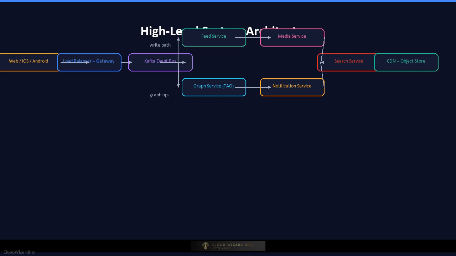Here is the high-level system architecture. Requests from clients, web, iOS, Android flow through a global Anycast load balancer and API gateway layer that handles authentication, rate limiting, and routing. The core backend services are organized into domains. The user service manages profiles and identity. The graph service manages the social graph using a purpose-built graph store. The feed service handles news feed generation and caching. The media service manages photo and video upload, transcoding, and delivery.